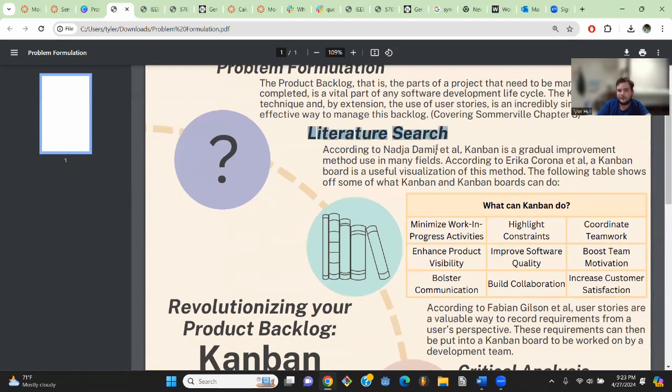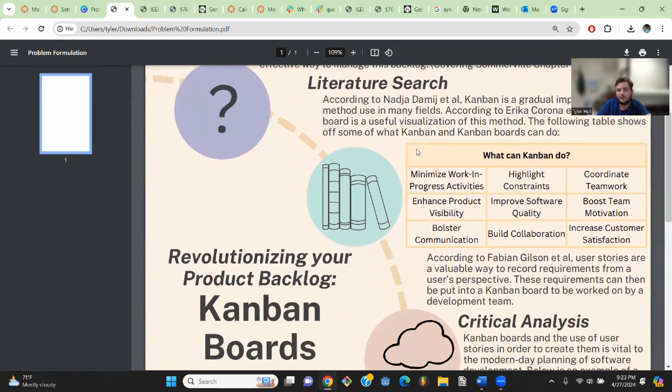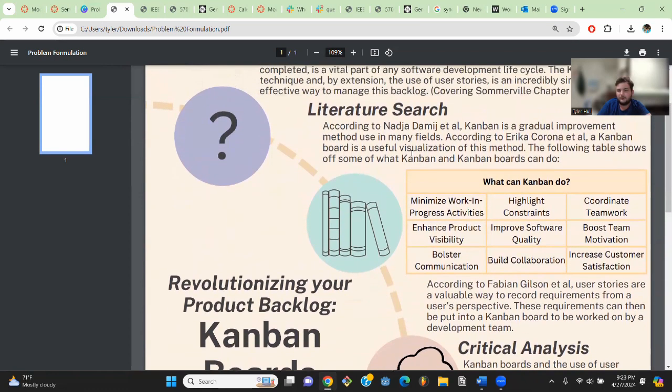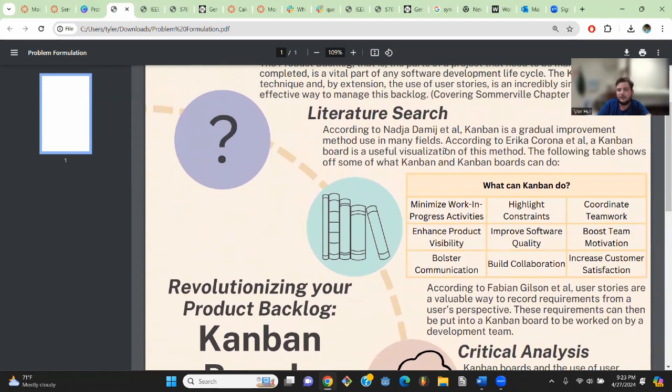For our literature search, we're going to be talking about 3 different sources. So first of all, according to Naja Damij et al., Kanban, the overall process, not just the boards, is a gradual improvement method used in many fields. According to Erica Corona et al., a Kanban board is a useful visualization of this method. The following table shows off what Kanban and Kanban boards can do.